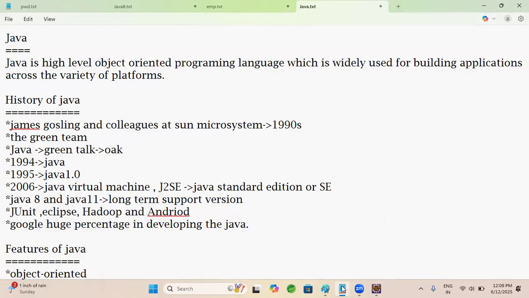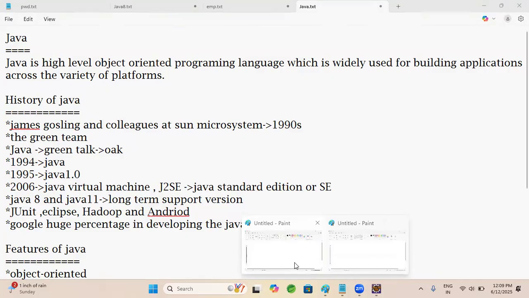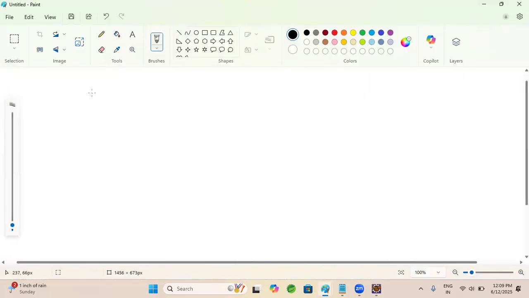In the previous class, I started with Java and explained the definition of Java, the history of Java, and its features. Now let us continue with that. Let us start with what is a class. I told you we have to write this main method. We are going to write the logic of the program within the class.